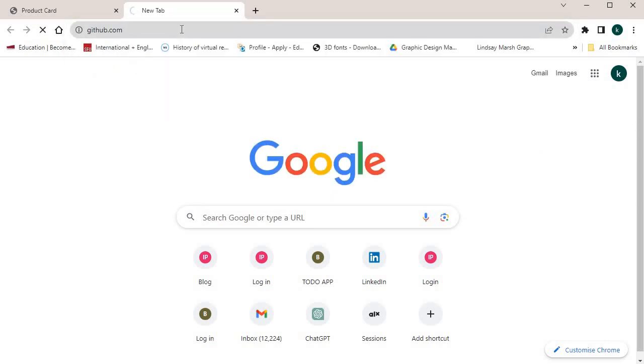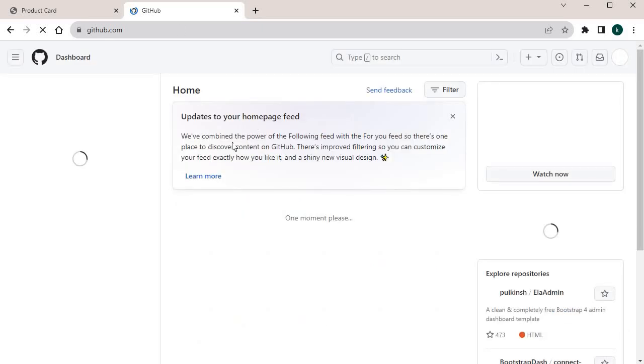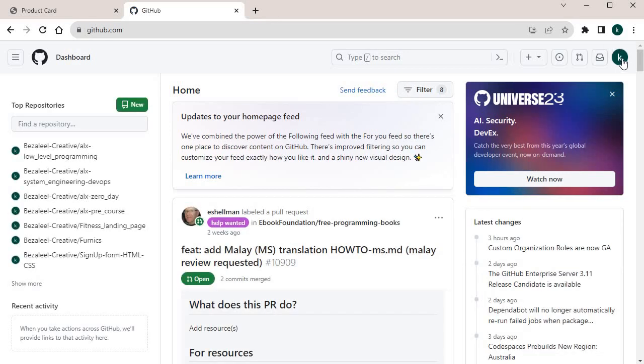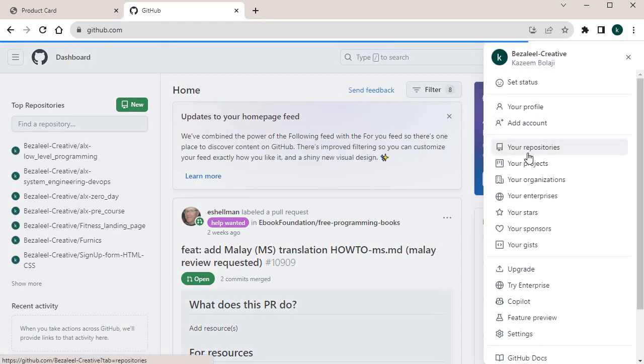GitHub.com. So I will upload it on my GitHub first. Then from there, I would go to Vercel so as to make it live. So click here. Let me go to my repositories.